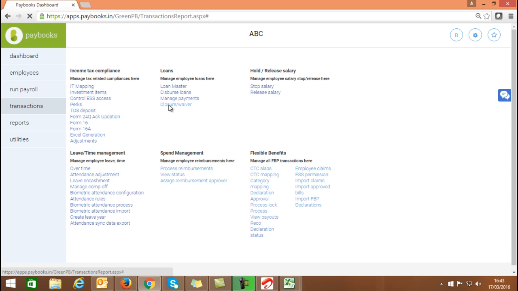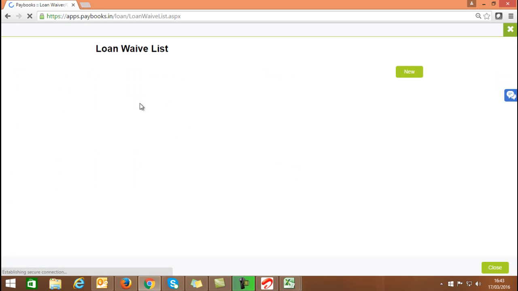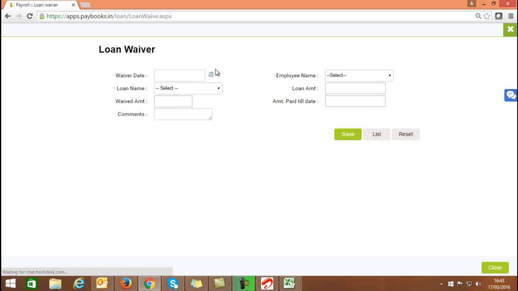You have to click on this Closure or Waiver. A new window opens. Here you have to click on New. Here you have to update the fields appropriately, comments if any, and you have to click on Save.